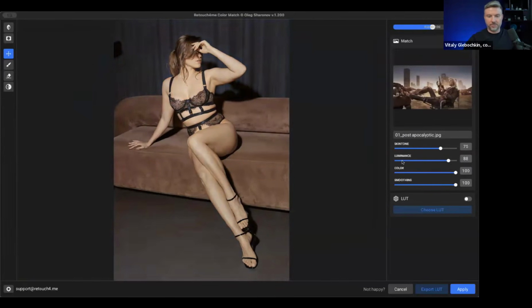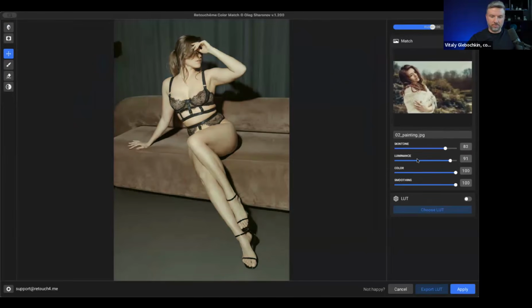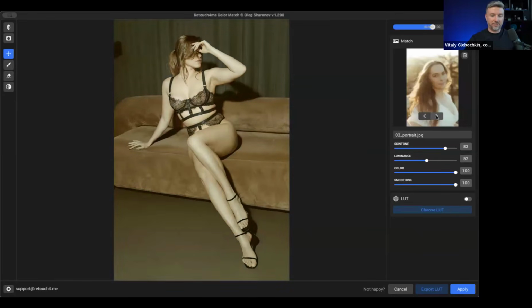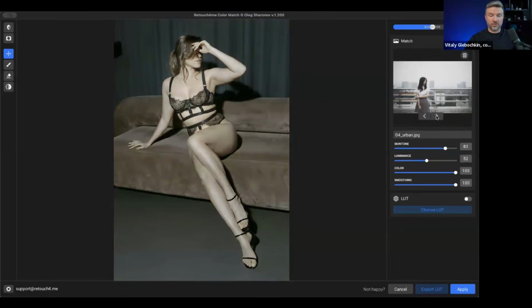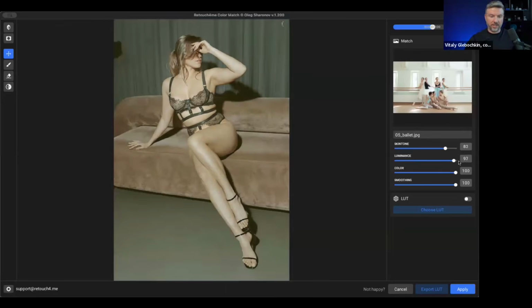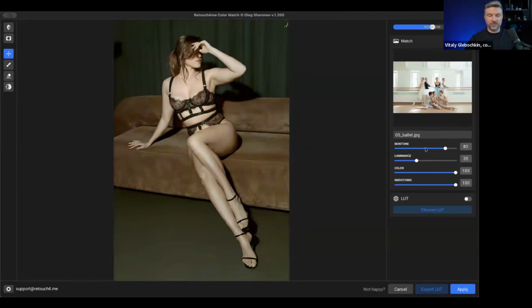Here, there are some settings. So you can apply the luminance from your reference to your image and apply color. Also, you can do something with the skin tone. And here is the before and after, and here is the reference image. So you can just click those arrows and choose between different reference images in your folder, and apply the one you like, the one you need, to your specific image.